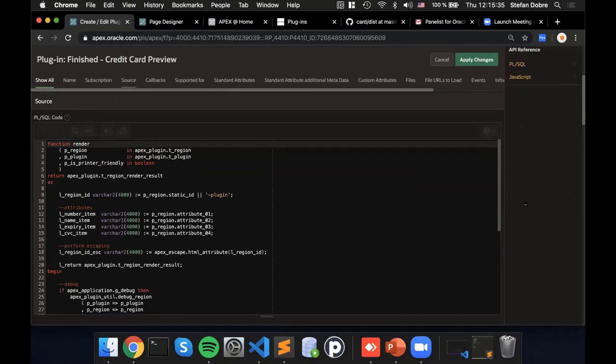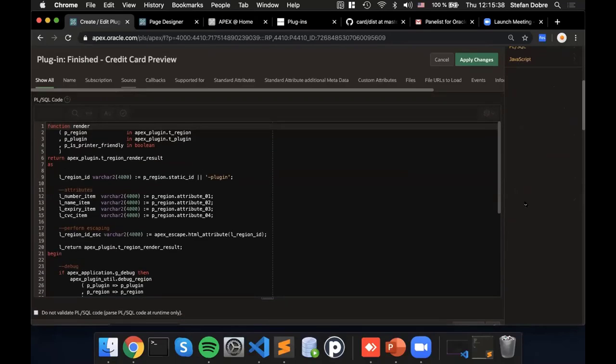This is the actual PL/SQL code. We'll get to this part. You will need to perhaps print something out to the HTTP buffer, right? Print some HTML on the page. This is the code that would do that.